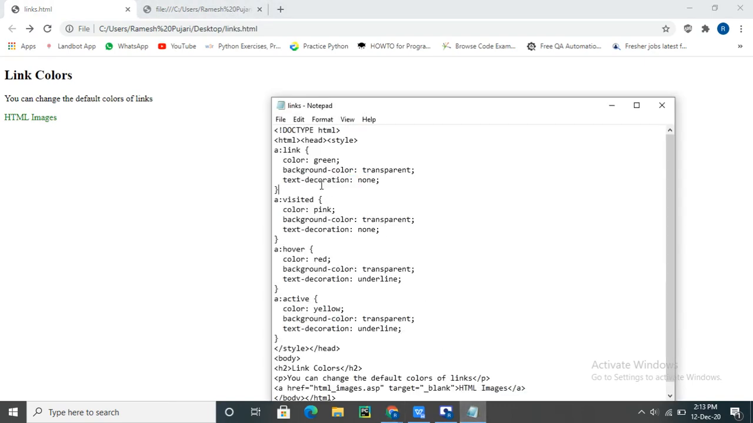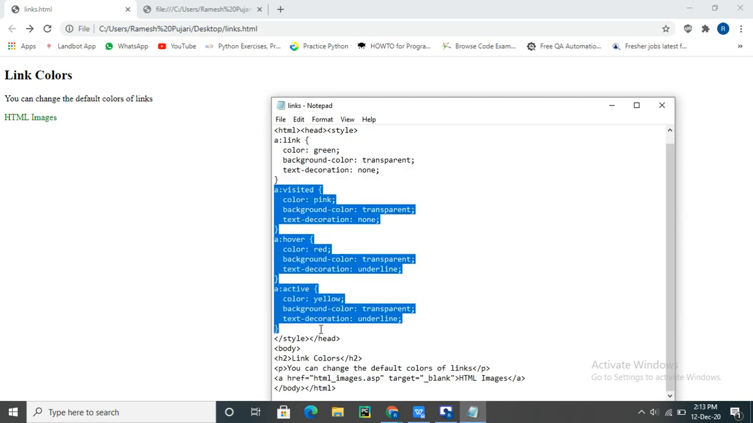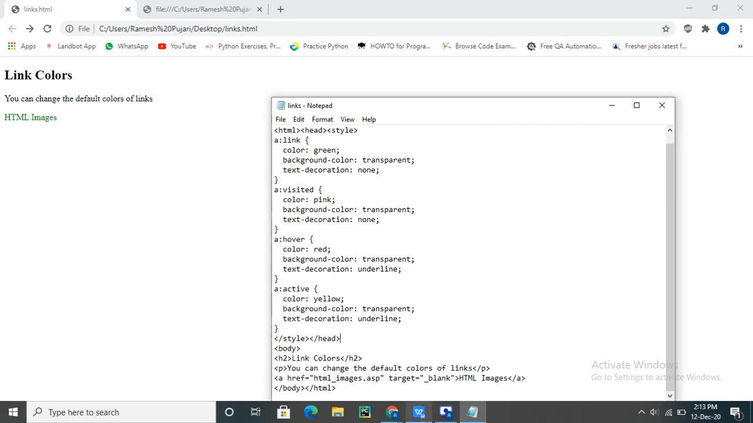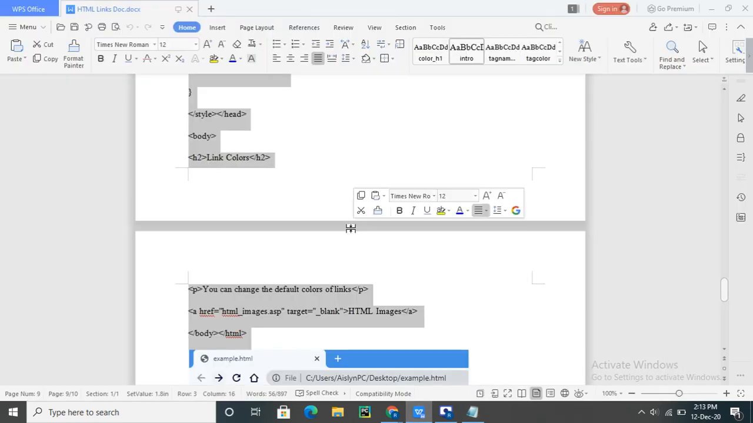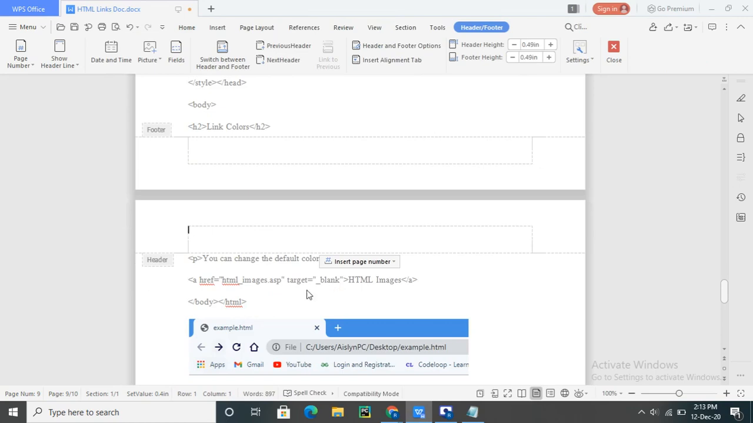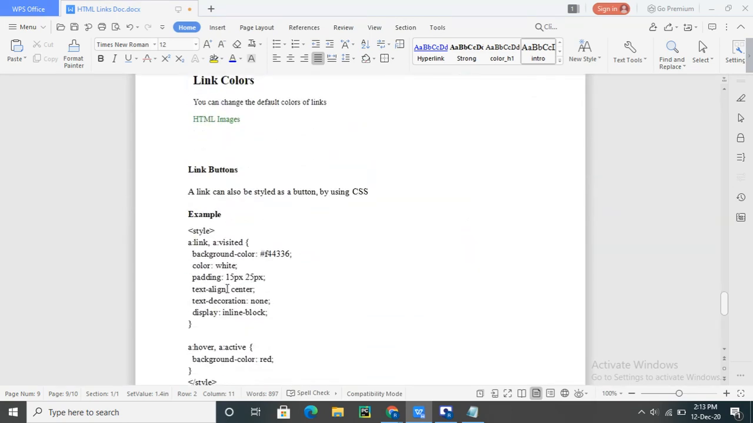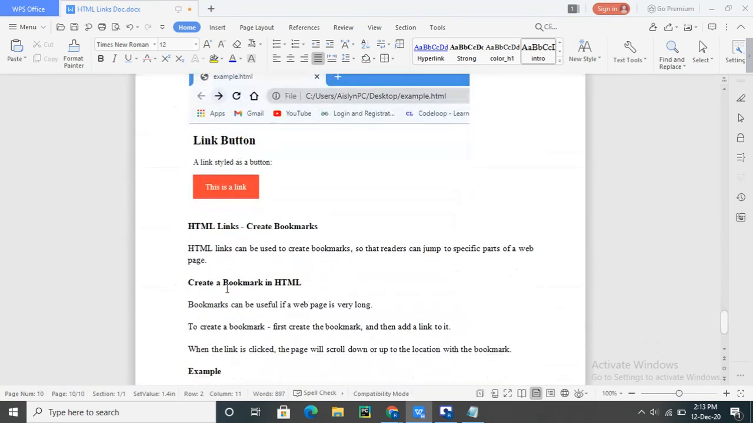Okay, so all this code is related to CSS, meaning I'm using style sheets here. I have this code, so in this document you can try to work on all this. You can change whichever you want to change. Okay, so now next we'll see how to use link buttons.